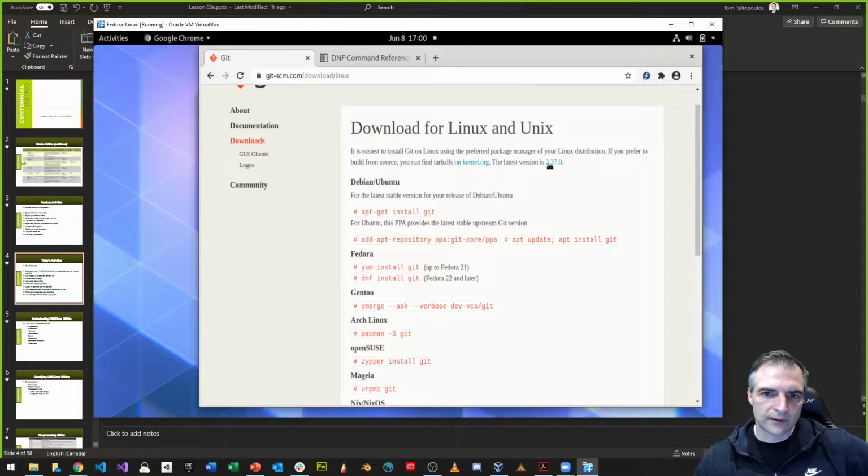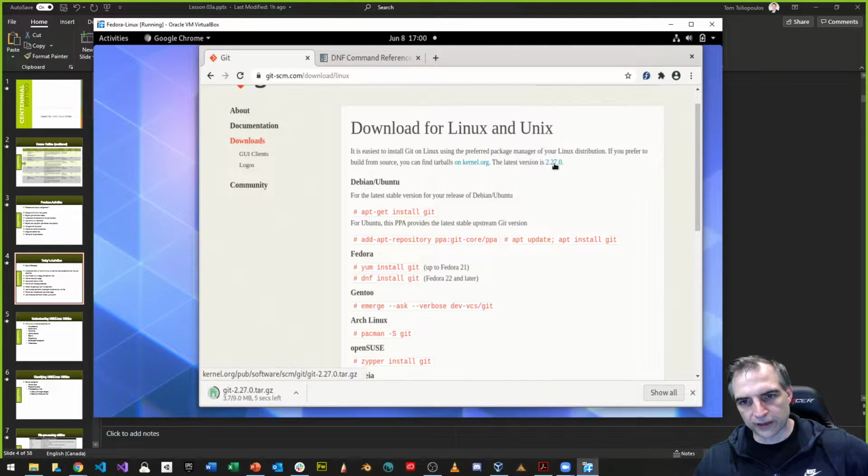It says that the latest version is 2.27.0. That's another way to do it. Actually, it clicked on this thing and downloaded it here, the gzip version. Okay, so that is not going to help us.